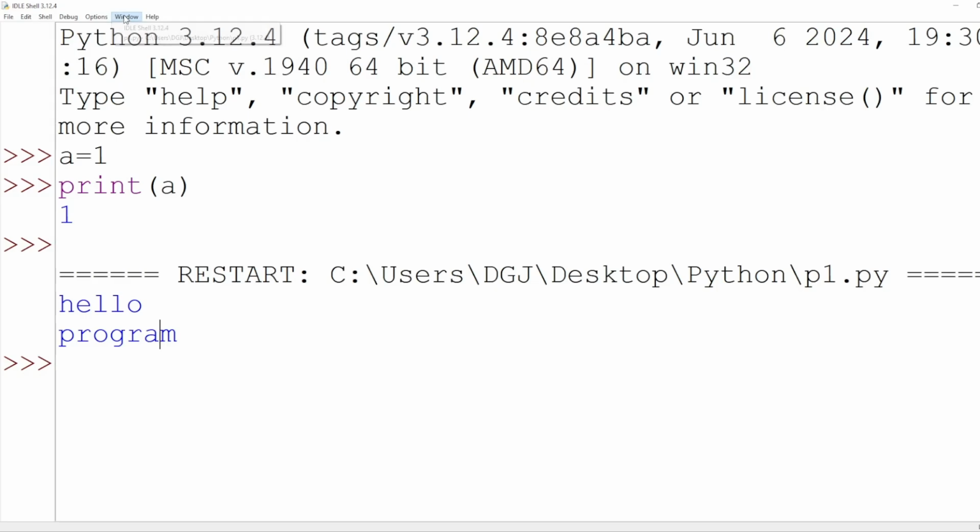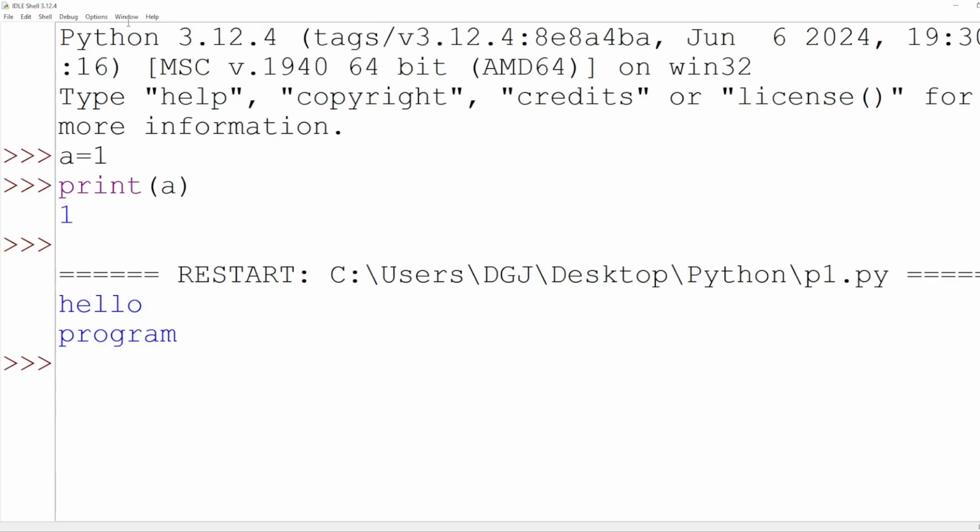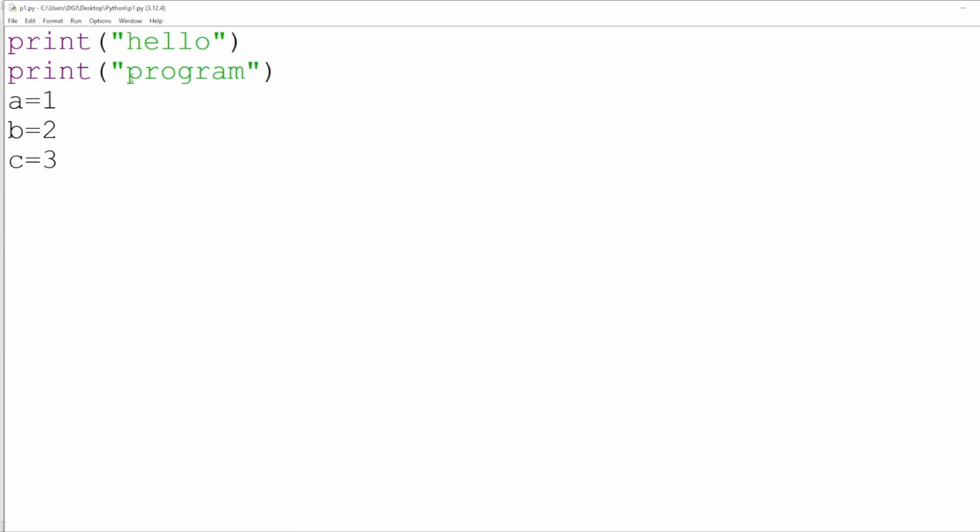Now if we want to go again to the p1 program, we click the window and go to this program. If you want to go to the idle shell, you can go to the idle shell. If you want to go to the p1 program, you can go to the p1 program, like this. So run can also be done with the F5 function key on the keyboard. And the option configure idle is there, which we have just seen.